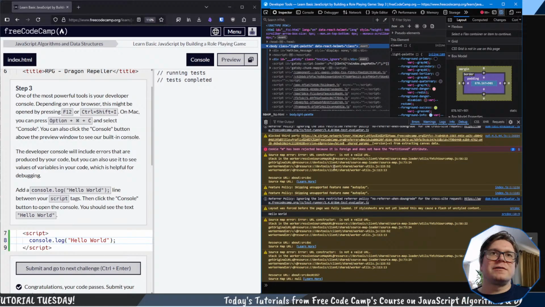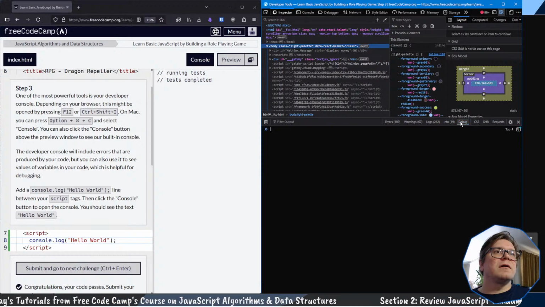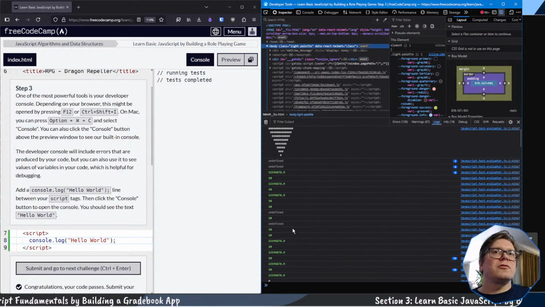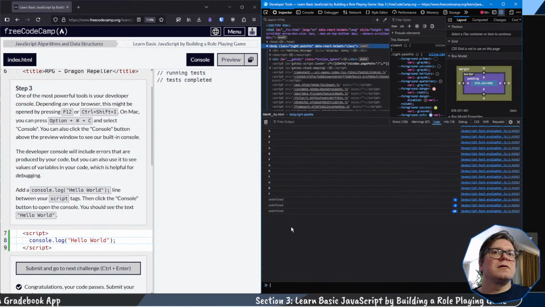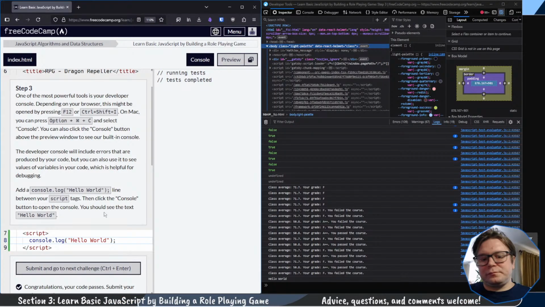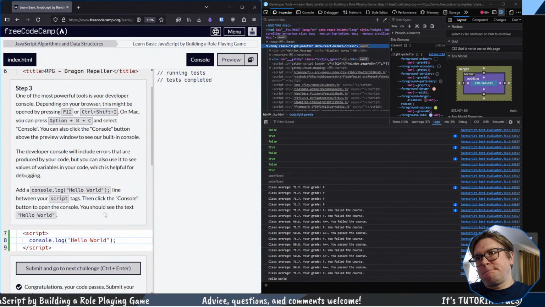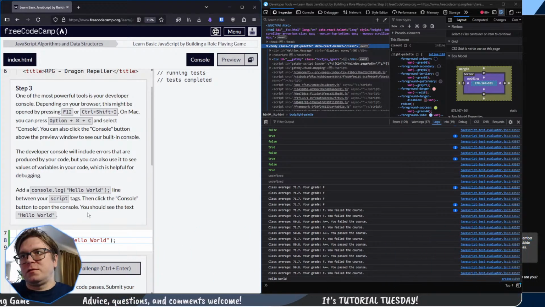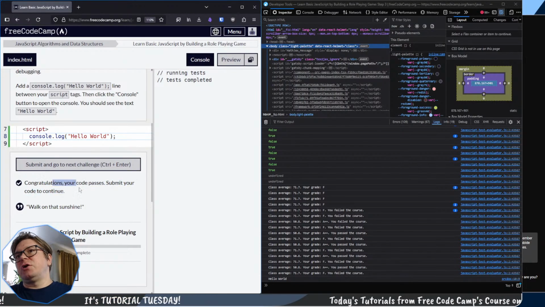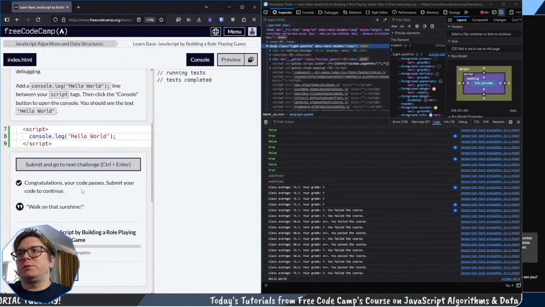Source map error. Can we limit this, yeah, just get rid of all the debug stuff and all that. Is it just logs? Yeah, I think we just need that part. Oh look, there's all my other stuff. Ew. Should see the text hello world. I do see the text hello world. Congratulations, your code passes. Submit your code to continue.